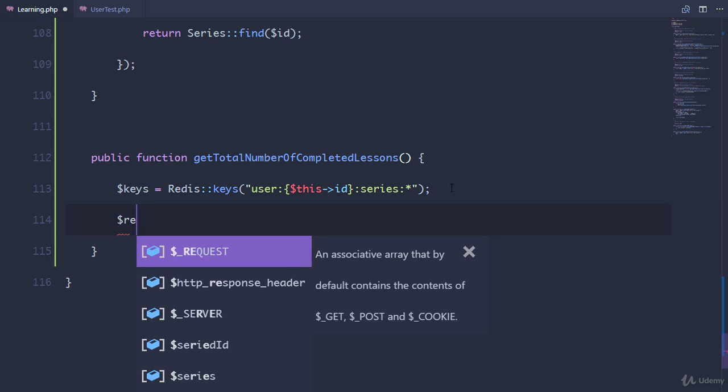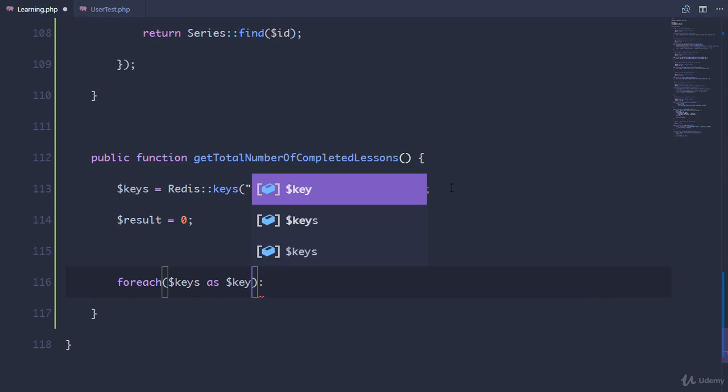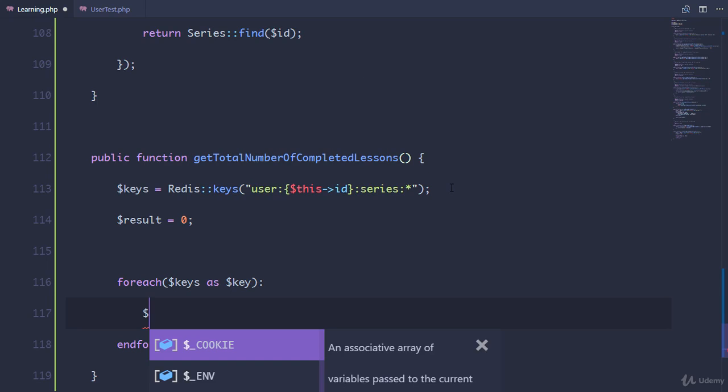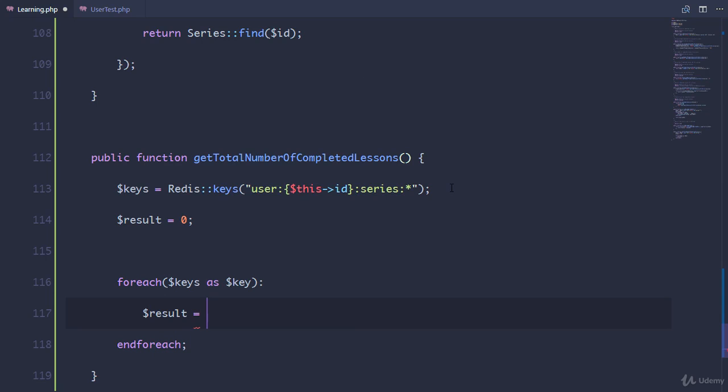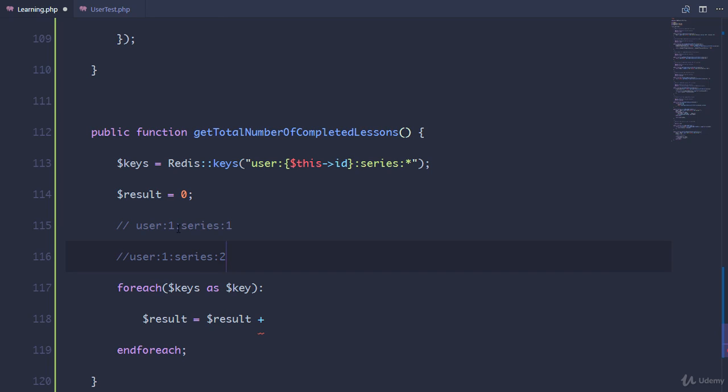So I'm just gonna say results equals 0, and I'll create a foreach loop. So for each keys as key, I'm gonna say result equals result plus, and now we need to get the number of elements that are returned from this key. What I mean is, if we had user 1 series 1 for example, and we also had user 1 series 2, then in this foreach loop, when we have this one, we are going to make a query to our Redis store and then get the value of this key.